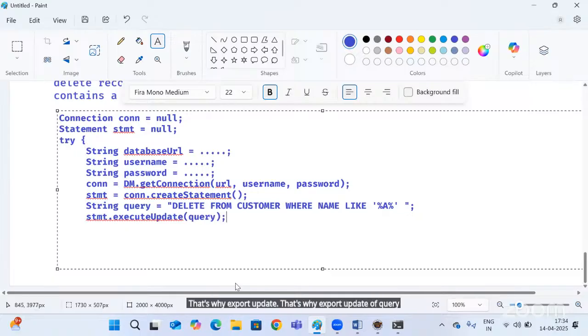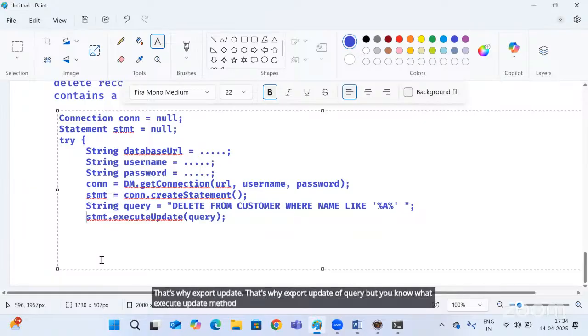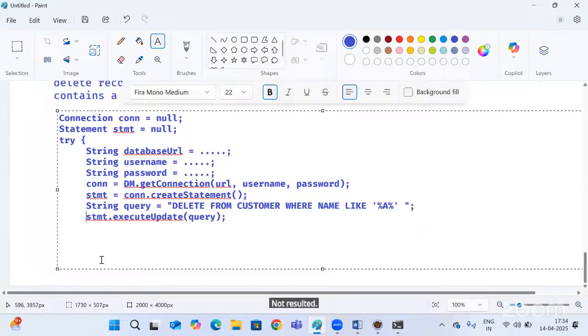But do you know what the execute update method returns? Number of rows affected in the database. You're right. Not a result set. Which method returns a result set object? Execute query. The execute query method returns what object? Result set object. Tell me, the execute update method returns what? Integer, which indicates the number of rows affected in the database.